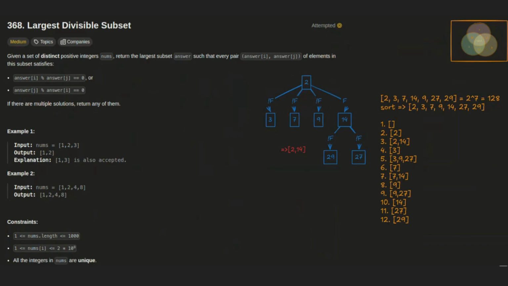It is not a factor, we come back. Then from 2 we go to 14. 2 is a factor of 14. So now we will perform a DFS on 14. From 14 we go to 29. It is not a factor, so it comes back. And now from 14 we go to 27. It is not a factor, so we come back. Now we come back to 2, and the result that we get here is 2 and 14.